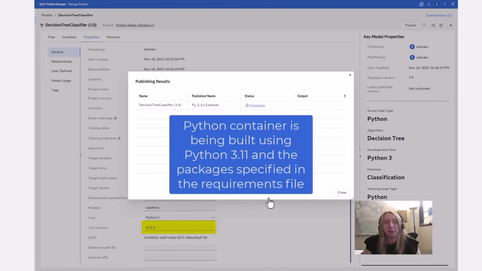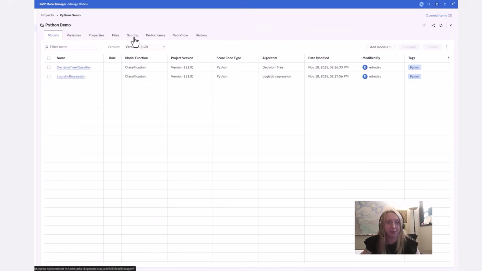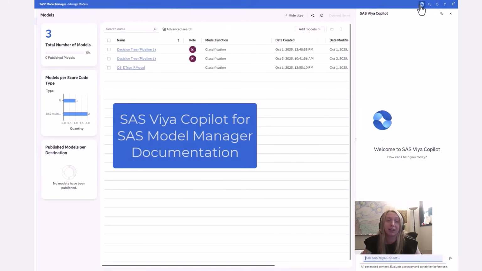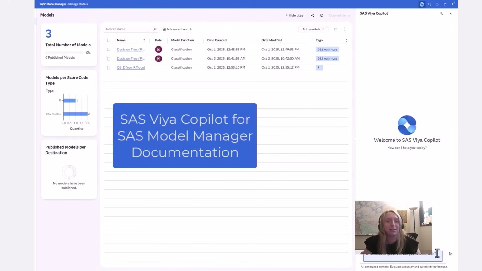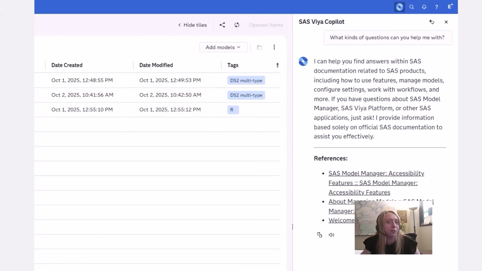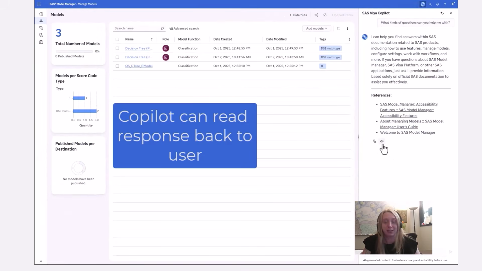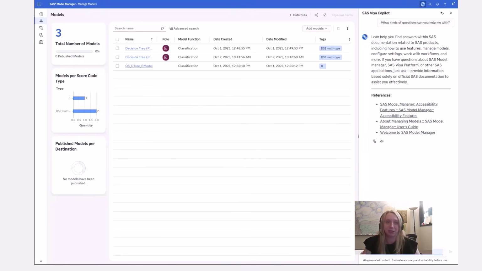This helps ease the burden of dependency management for Python models by building that container to the specific needs of more Python models. In the 2025.12 release, our documentation Q&A Copilot went live for SAS Model Manager. For our first implementation of the SAS Viya Copilot, users can ask questions and get answers from our Model Manager documentation, and we have many more enhancements planned in 2026 to make the SAS Model Manager version of the SAS Viya Copilot smarter and more capable.